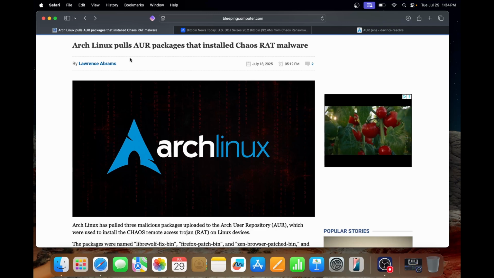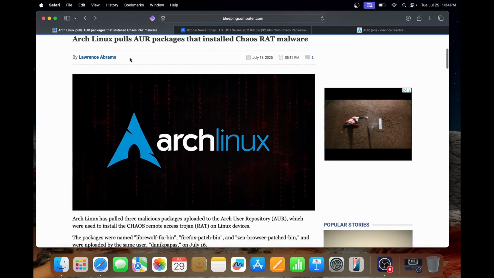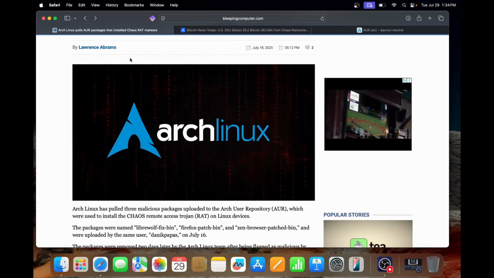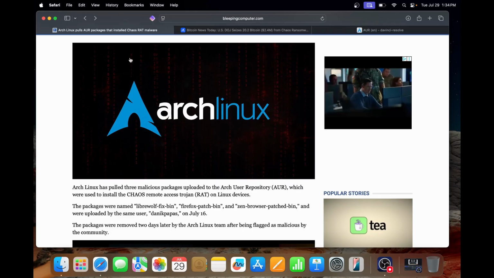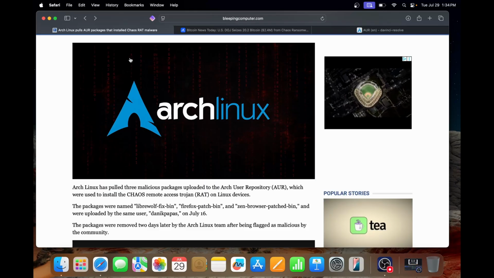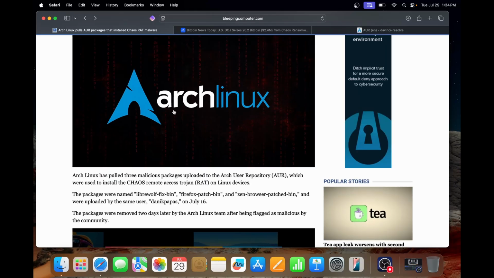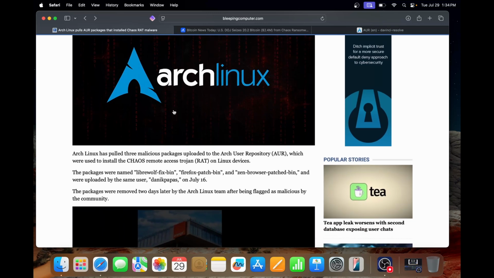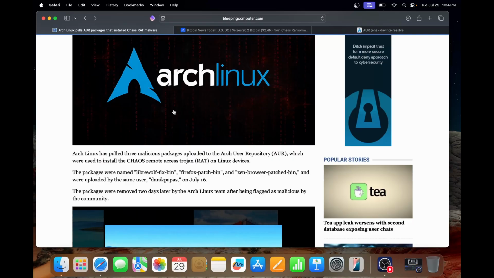So, this happened a little over a week ago. Arch Linux pulled some AUR packages that installed Chaos Rat malware. A RAT is basically a remote access Trojan. They pulled three different packages that were in the Arch User Repository: LibreWolf-fix-bin, Firefox-patch-bin, and ZenBrowser-patch-bin. They were all uploaded by the same user, Danik Pappas, on July 16th. The packages were removed 2 days later by the Arch team, after being flagged by the community, which is great.